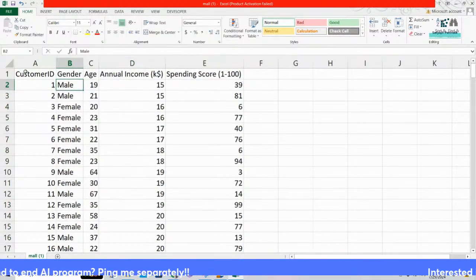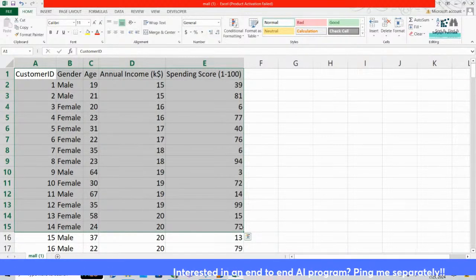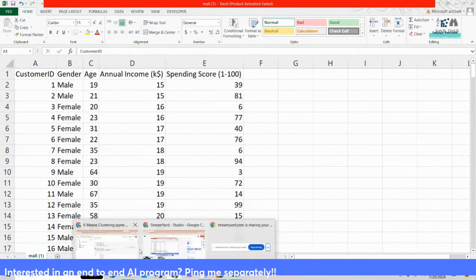Okay. So I have all these features, and my question here is, I want to group these customers in different clusters. Okay. So I'm going to take this data.